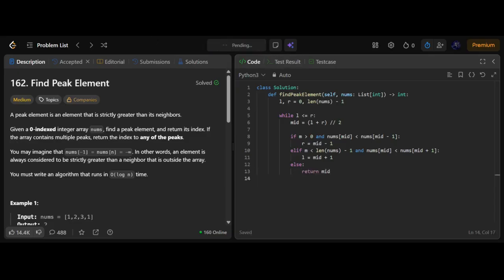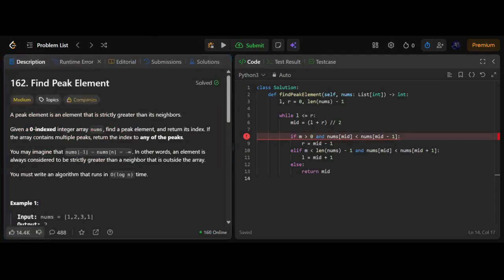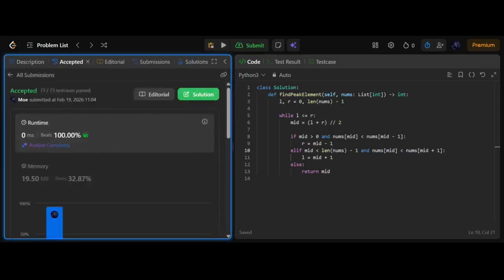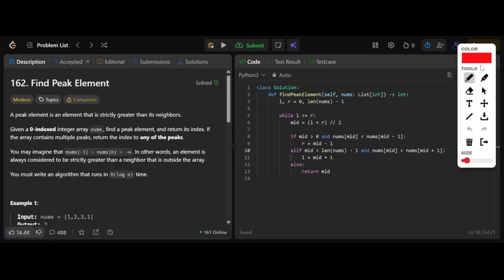Let's check that it works. And it does not, because m is not defined. This should be mid, right? Mid and mid. Let's submit our code again. And now we see that we passed all 73 test cases with an optimal solution. So that's the code, guys. I hope this problem description made sense, and I hope the code also made sense.